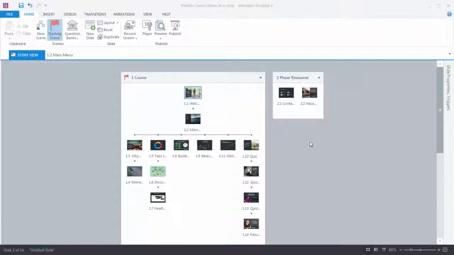So I'm going to leverage Storyline's ability to take a slide and insert that as a feature on my player tab. So we're going to see how that works in one of the tutorials. But right now when we look at this, we can see there's two scenes. This scene has all of our course slides, and this scene right here has our resource slides. Now let's do a preview of the course, and then we'll look at the player settings.